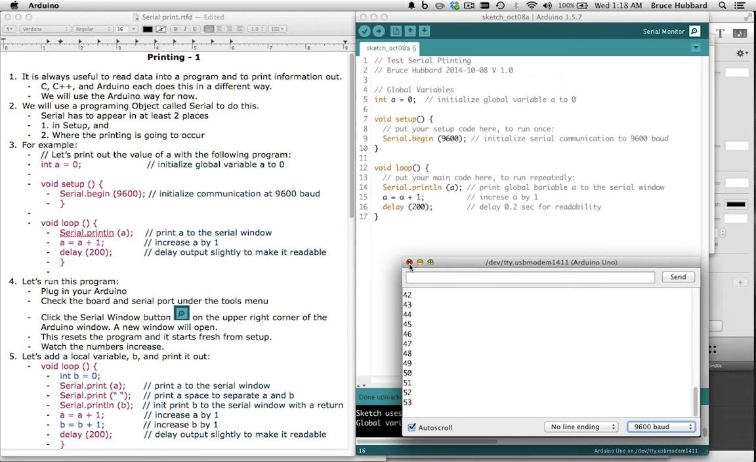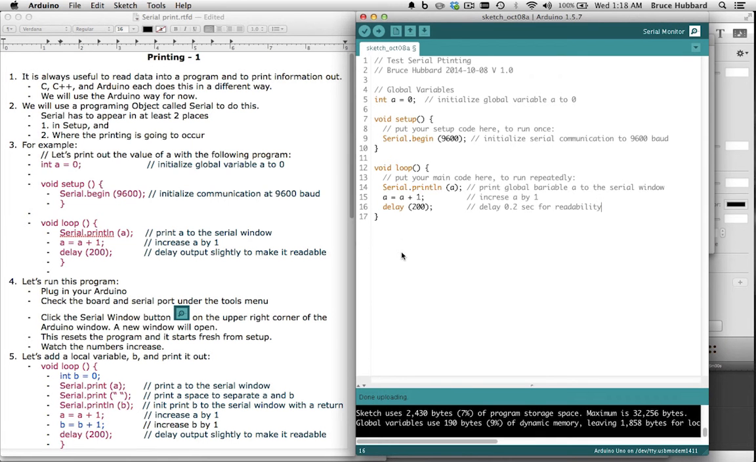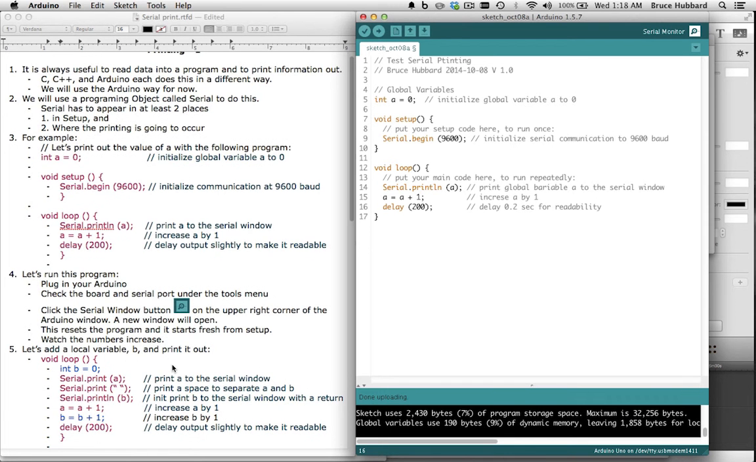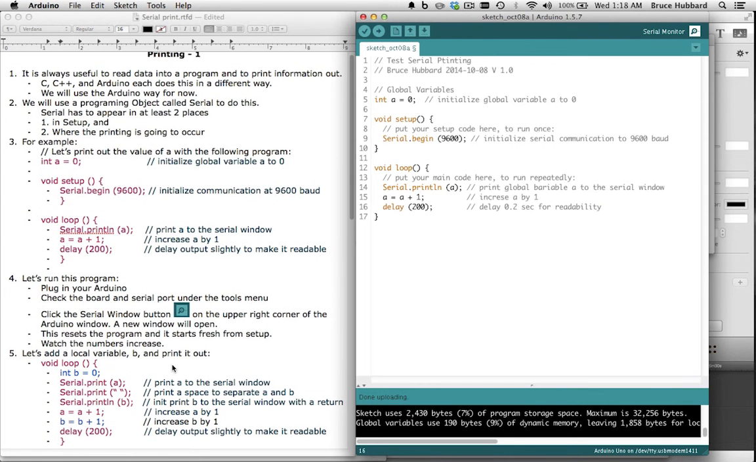Okay, so let's close the serial window. Good stuff. All right, the next thing that we're going to do, we'll go over here and we'll check, make sure we've done everything. Over on the left, watch the numbers increase. Great. Okay, so it now says add a local variable B and print it out.